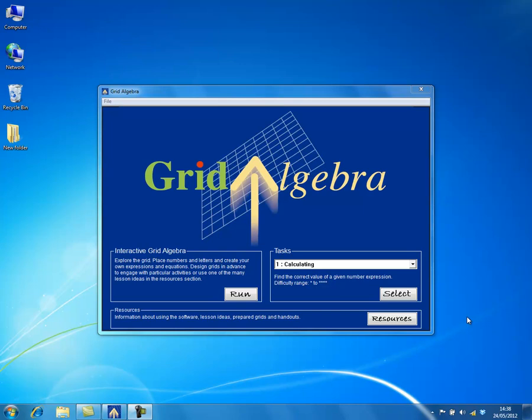This video is about using grid algebra in the mathematics classroom. In the opening window, choose the interactive grid algebra, press the run button, and you immediately get a grid that is empty to start with. One of the things that you need to do with a class, really before you do other things with grid algebra, is to get them familiar with the grid.